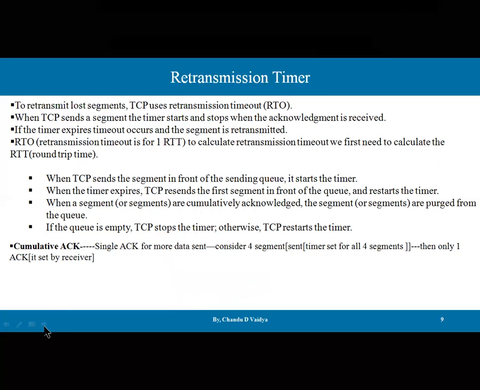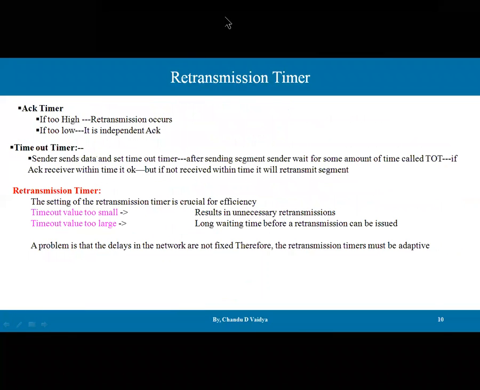Apart from this cumulative acknowledgement, what do we have to discuss? We have to discuss the acknowledgement timer and the timeout timer. What do you mean by timeout timer?